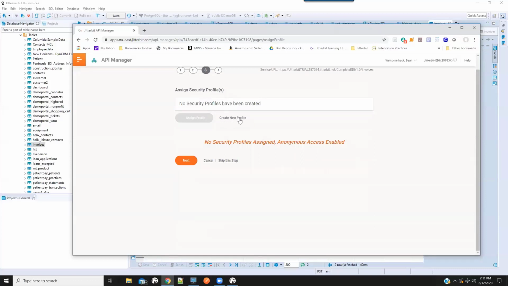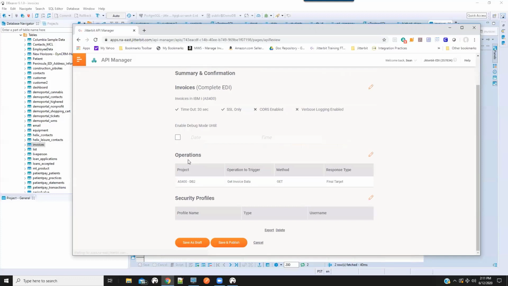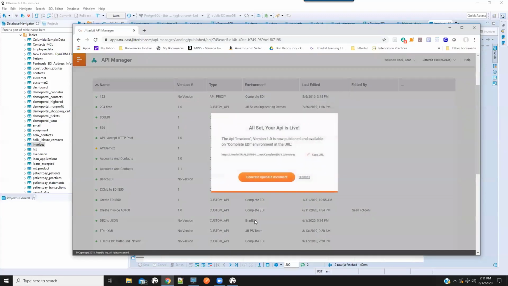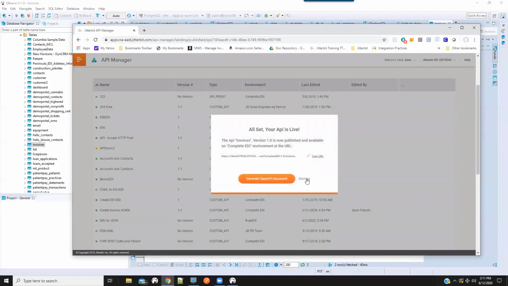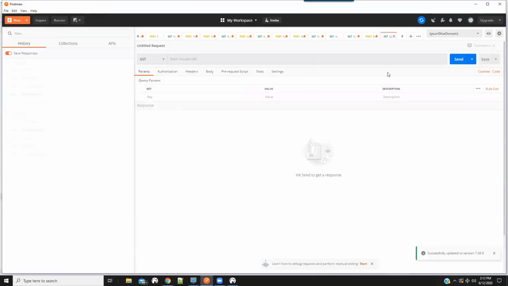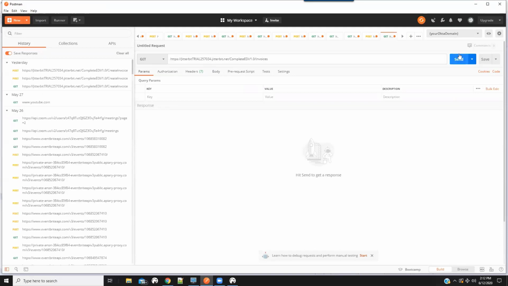The third step is the security. We can create a new security profile. We're going to accept the anonymous, so we can just show it quickly. And we're ready to publish with the ability to also update any choices we made along the way. Just like that, we have our API. And I'm going to go ahead and copy the URL. And we're going to go to Postman and hit that API using a get verb.